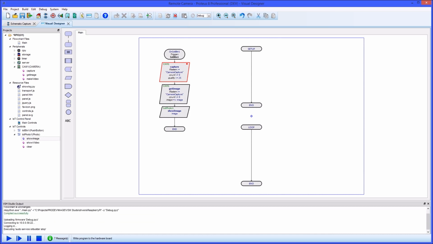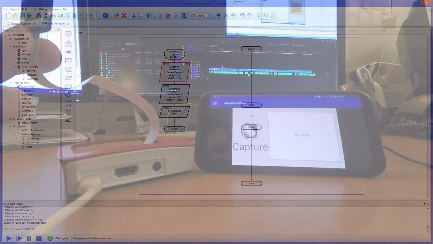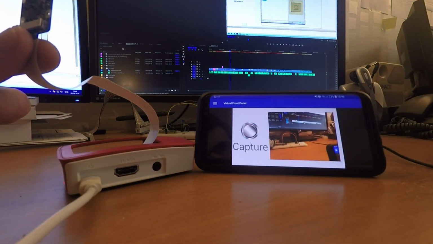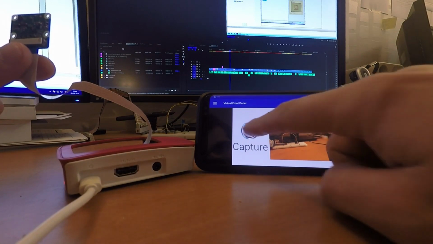Finally, use the IoT Builder app on your iOS, Android device, or your web browser to connect to the Raspberry Pi and control the camera. Remote controlled camera in 5 minutes. Internet of Things made easy with Proteus.